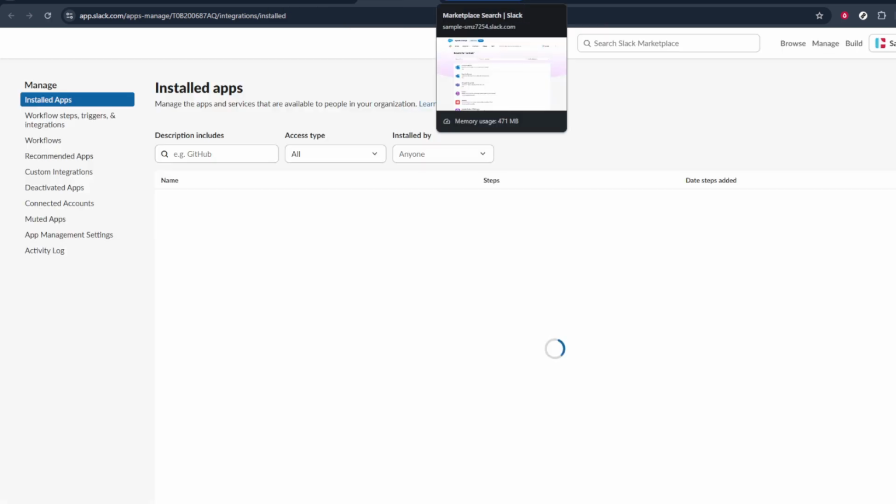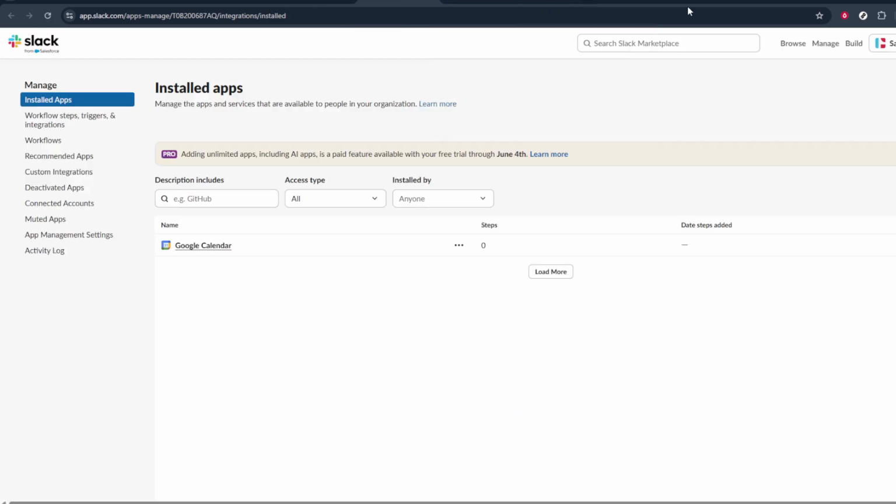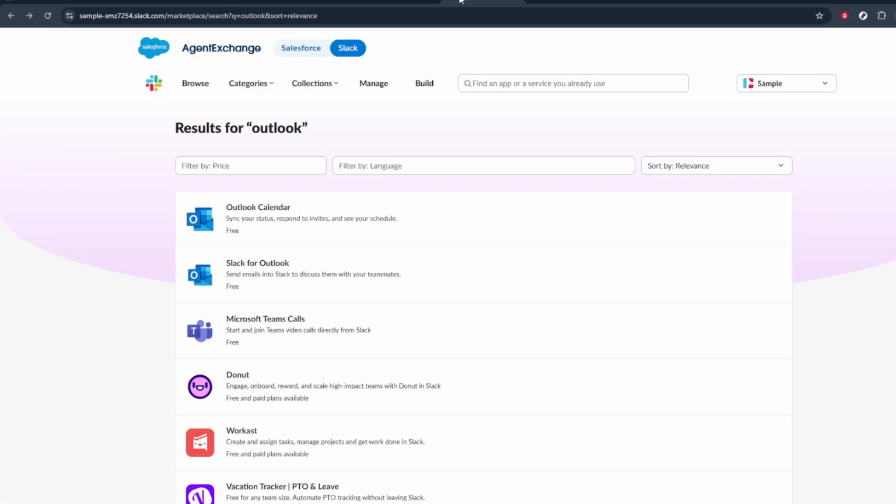Once you're in the admin menu, look for the option called Apps and Workflows. This is where Slack manages all of the external tools and automations that can connect to your workspace. Click on Apps and Workflows to open the app management view. This page is essentially your hub for discovering, installing, and managing integrations.